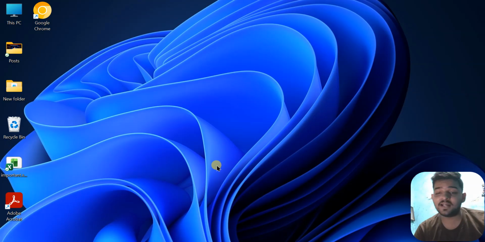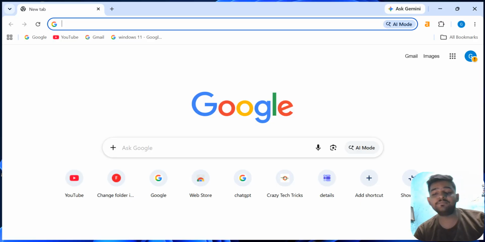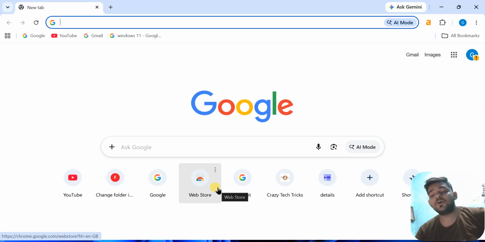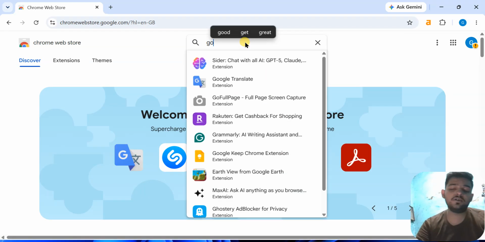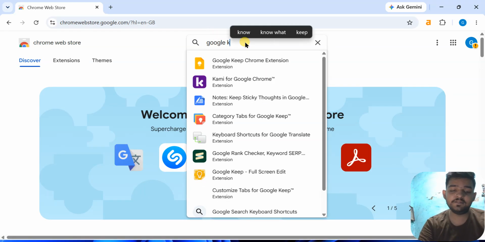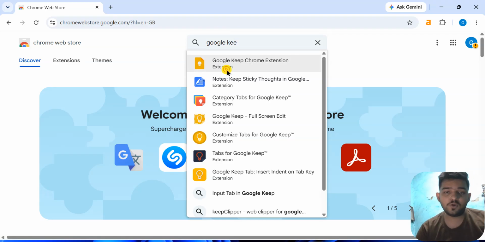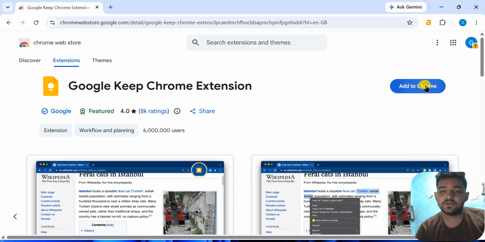So let's get started. Firstly, open Google Chrome, then visit the Chrome Web Store. Now here you will search for Google Keep, then tap to open the extension, then click on Add to Chrome, then Add Extension.